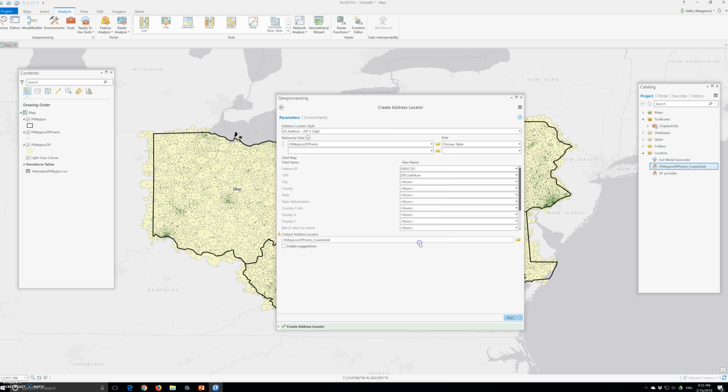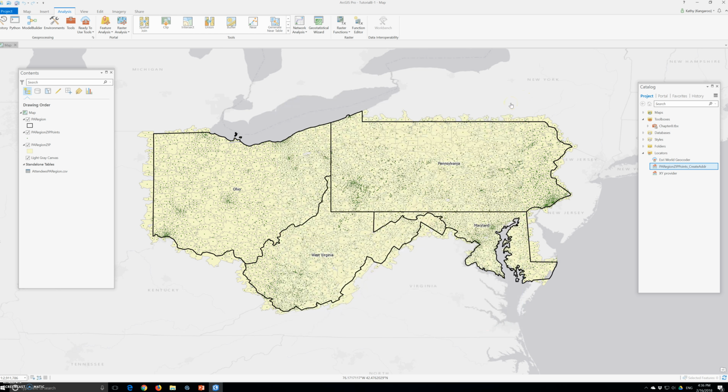We will hide this catalog pane. I don't want to hide it. I have a huge screen.